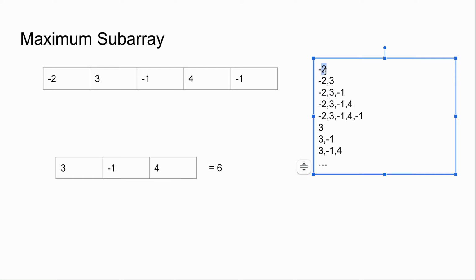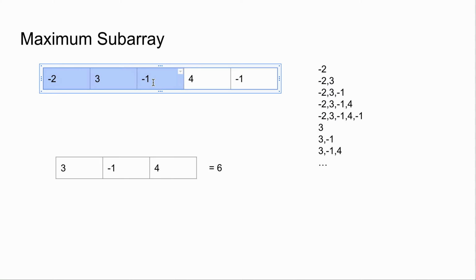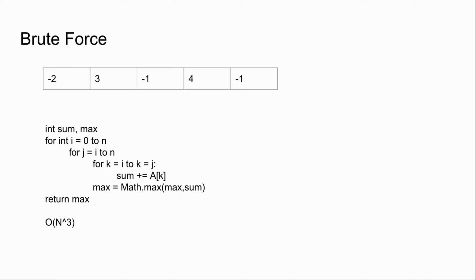That is, I starts varying from 0, 1, 2, 3, 4. So that is how we form subarrays, not using the length but using the starting and the ending points. So once you know the starting and the ending points, you can just add the elements from the starting to the end point and we can form the sum. So that will be a brute force approach.